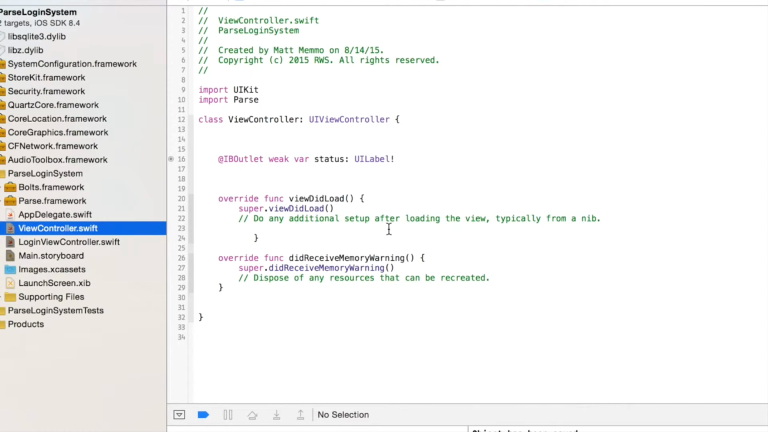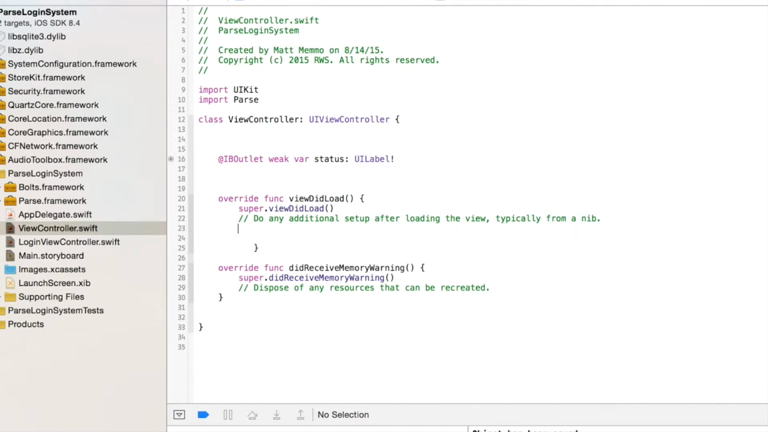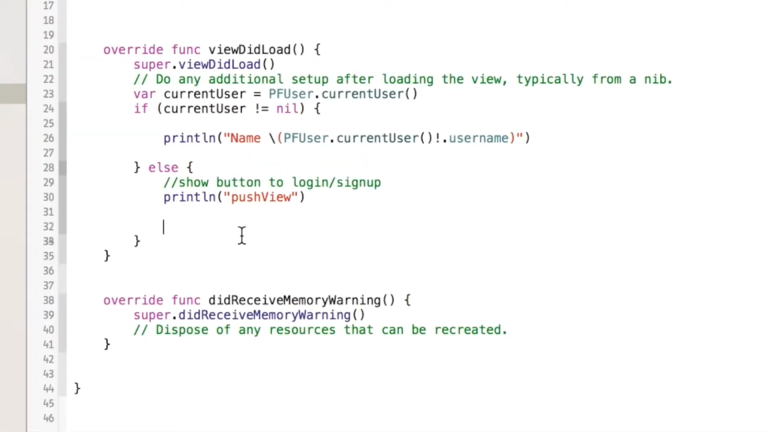All right, so I'm going to put in some code here, and I'll explain what's going on. So right here, this checks to get the current user information. This is a built-in function in Parse, PFUser.currentUser. And then we check to see if that variable is not equal to nil. That means that there is a current user, and we will display that to the console. Eventually, we will display that to our label. Actually, we might as well just do that right now.